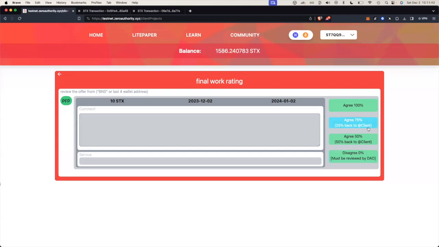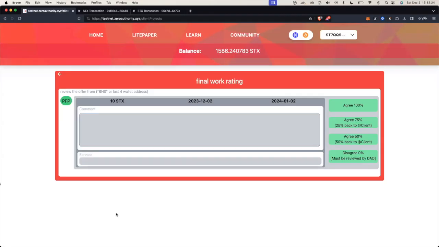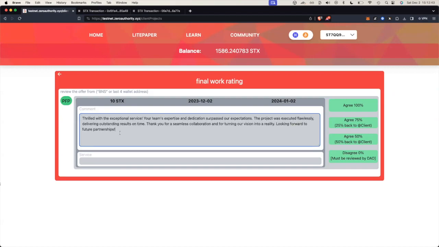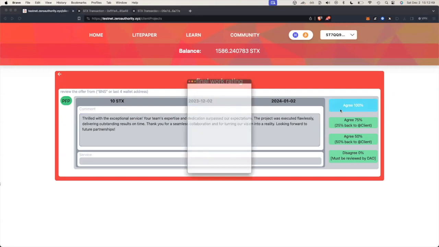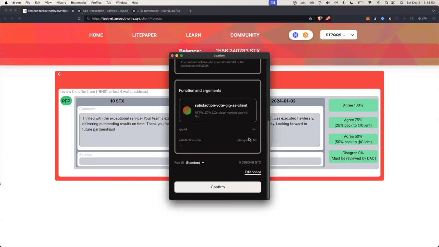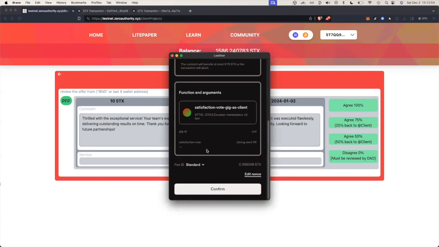Now, if you believe everything was met and full services were rendered, so if you're happy with the work and you agree 100% that the objectives were met and you're just happy with the deliverables, make sure to say that in the comments and that you were extremely happy and that their services were great, and agree 100% and confirm the contract, confirm the transaction, so the Clarity contract will release the collateral.